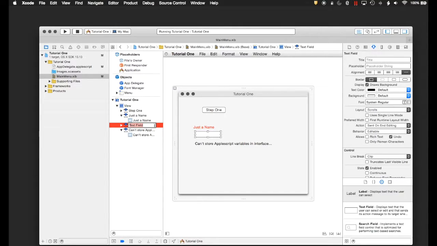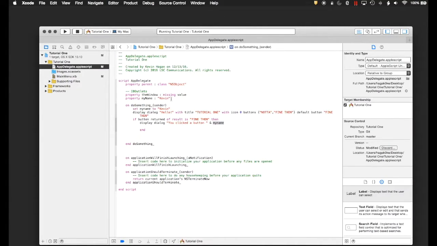The names of the objects, like that one just says text field, are irrelevant. As you have bigger projects and more objects, you'll want to put names on them so that they make sense, but for now we're not really worried about it. So we're going to change this my name to a missing value. So now that value is completely gone. Let's get rid of the AppleScript variable. We'll leave that for now. So I think I'm going to show you how to use it.